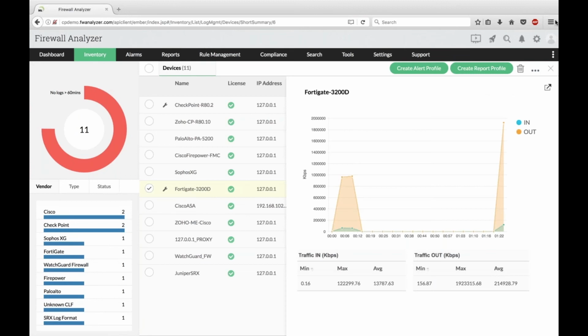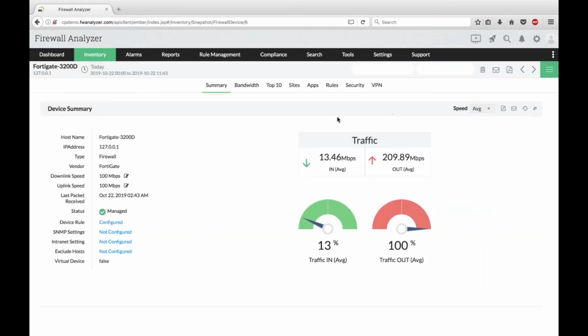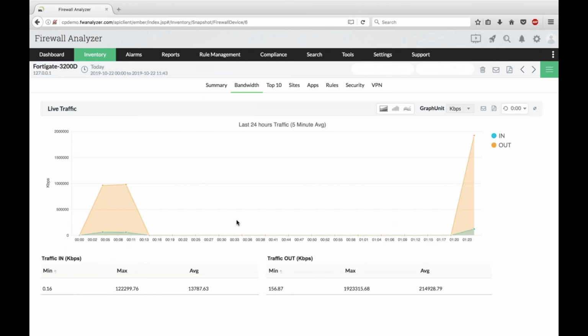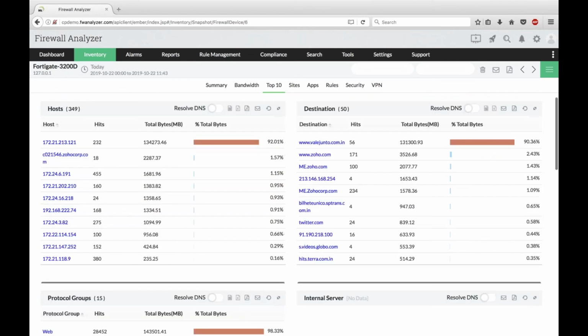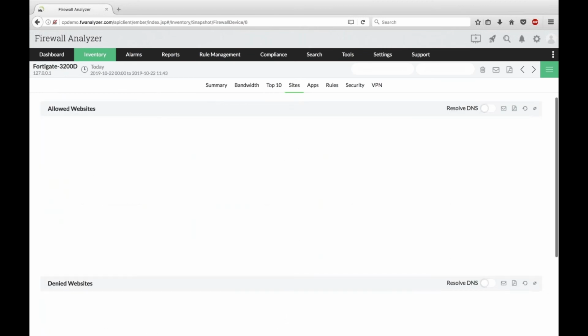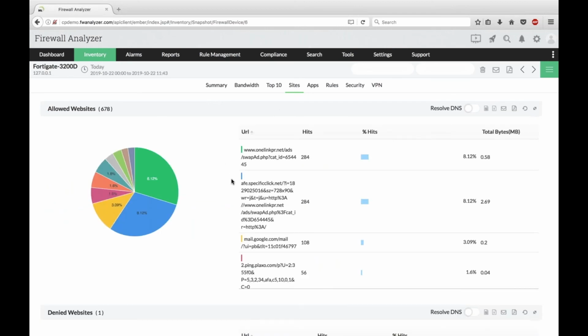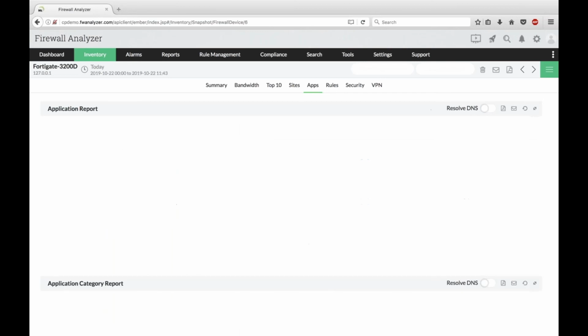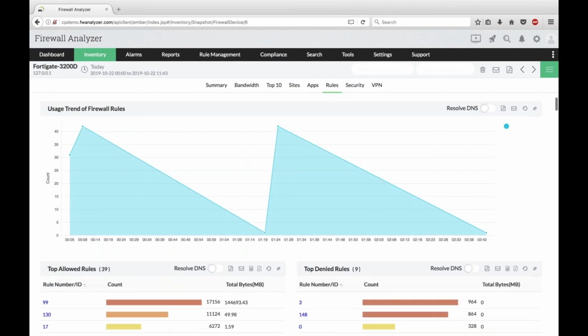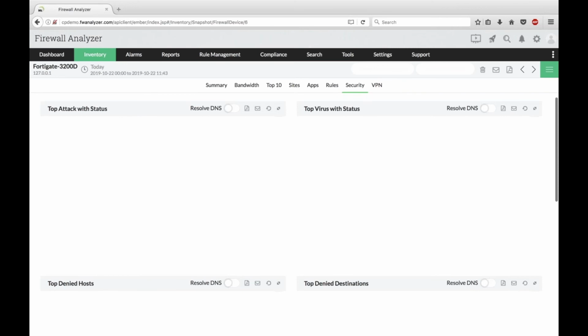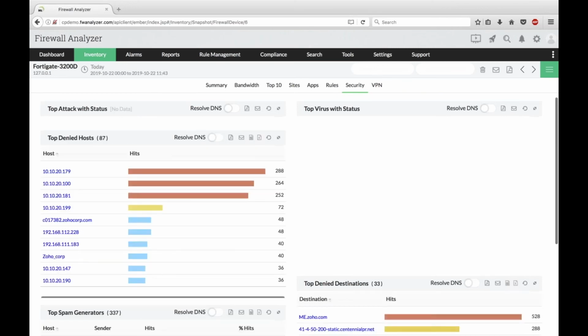We want to explore what are the attacks that have happened to the FortiGate firewall, and on clicking on it, we get the basic bandwidth usage or the live traffic status, and on expanding, you get the summary of the specific firewall device. You get a bandwidth report, detailed bandwidth report of the firewall device. You get the top 10 report, that is the top 10 hosts, destination, protocol groups for that specific FortiGate firewall device. You get a list of sites that have been accessed and allowed using that firewall device, the apps that have been accessed via the firewall device, the routes, the VPN connections, and finally the security statistics or the security reports of that specific firewall device.